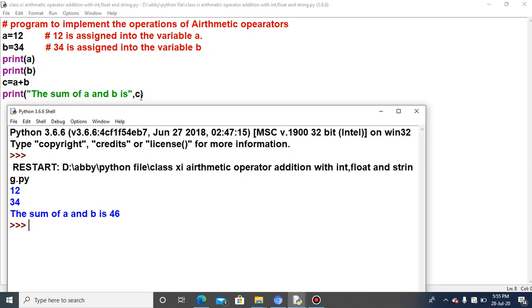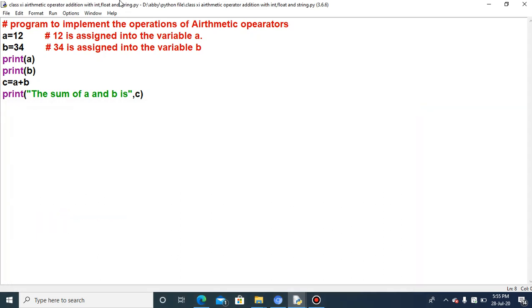Why is 46 coming? Because of C. Here C is written. And why 46? Because C stores the value of A plus B. That is why. Okay, so this is about the integer value addition. Any value can be written over here.